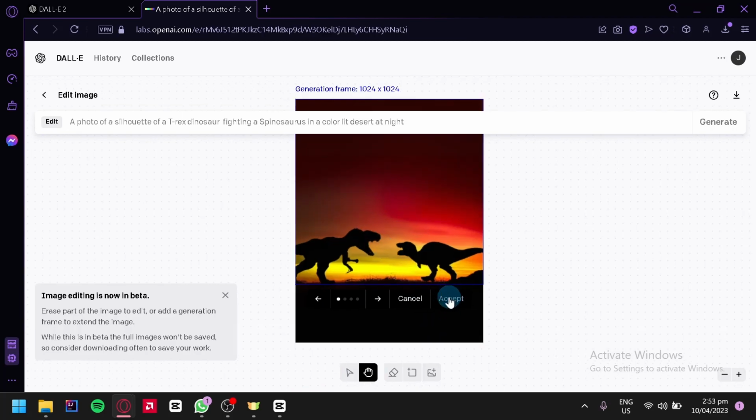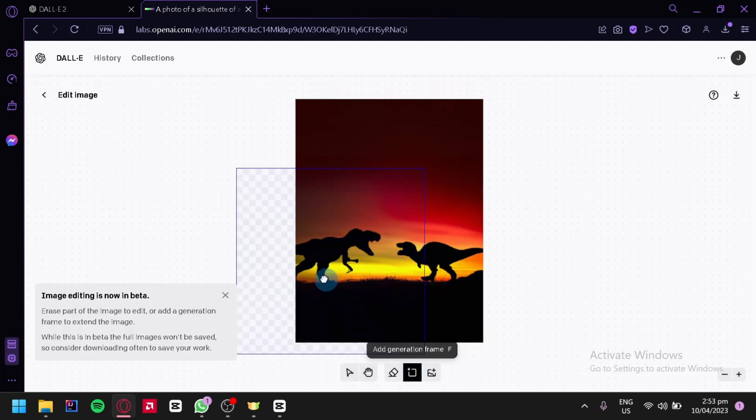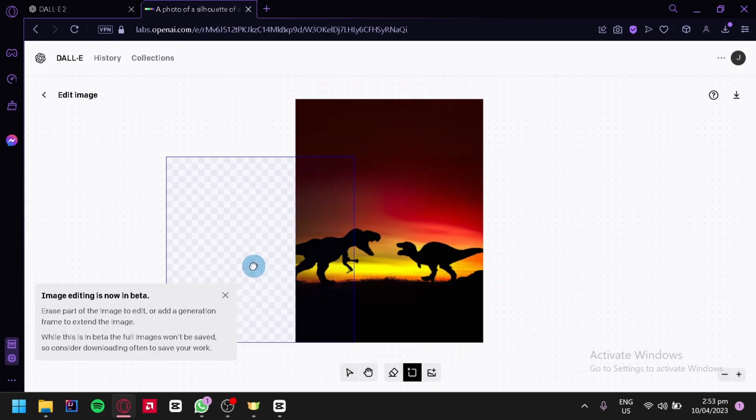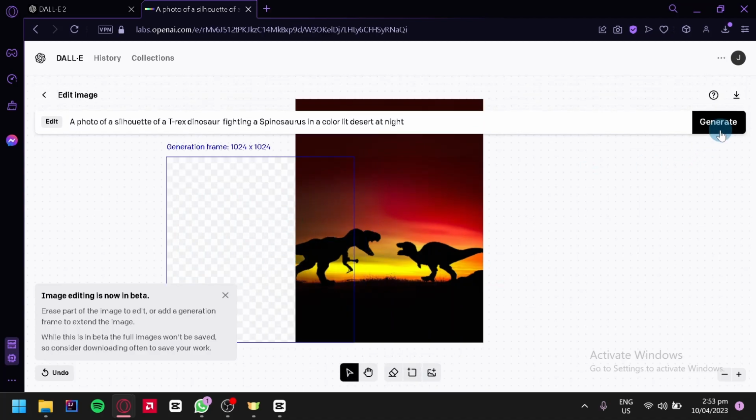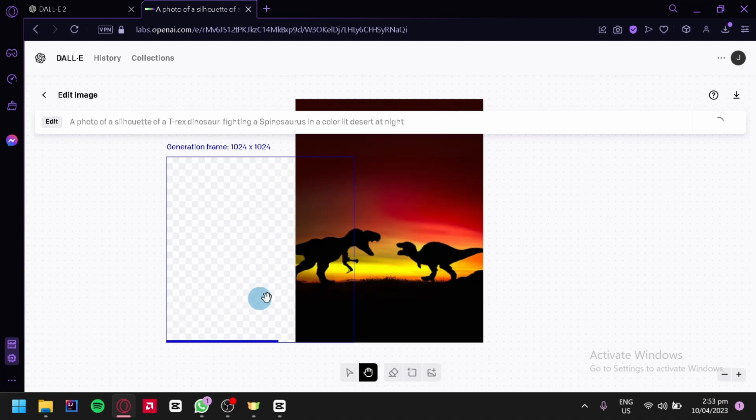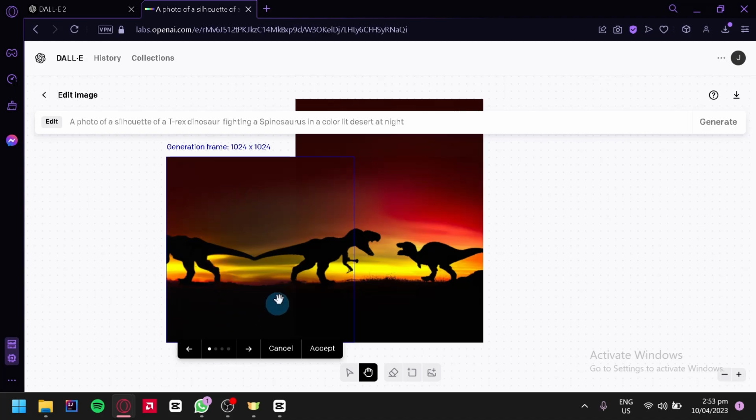We could click on accept over here, and we could do this again by clicking on add frame, and then we could add it on the side of the T-Rex this time, and we're going to click on generate. You could also edit the prompt over here if you want to have something custom for the specific section that you are adding. We're going to try that on the next try. We're going to wait for it to generate our image for the meantime. Over here, it just simply duplicated or mirrored the image, but as you can notice, there are dots over here.